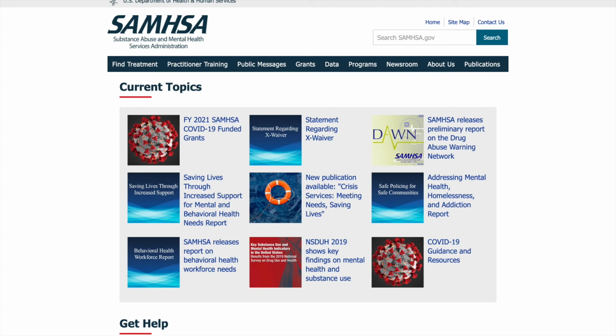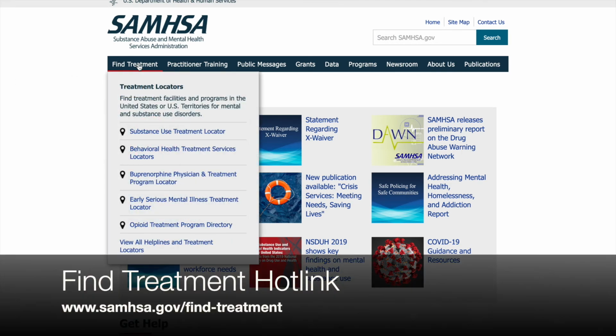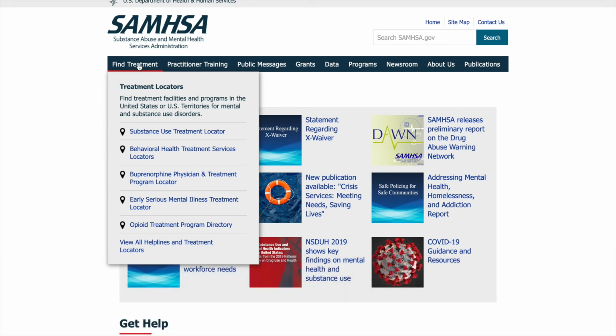One of the most important resources to access in the navigation bar at the top is Find Treatment. And as you see, just scrolling over it produces a drop-down menu. In this case, there are several more treatment locators that are listed than were listed in the grid organizational system. So here you can find treatment resources for substance use, behavioral health, opioid treatment, and other sorts of problems.